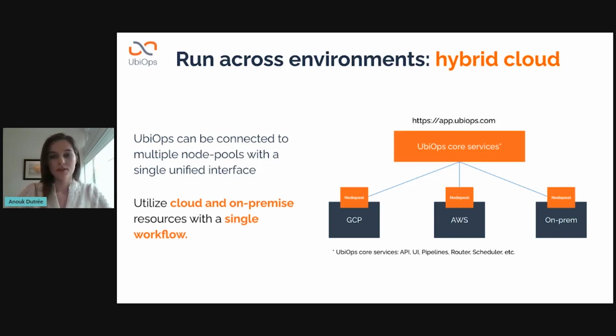So if you have our UbiOps core services, so just the SaaS at app.ubiops.com, what we can do is add additional node pools to your organization. For instance, one in AWS or even an on-premise cluster if you want, and connect them to your organization so that you have access to these other node pools that you can actually deploy on as well.